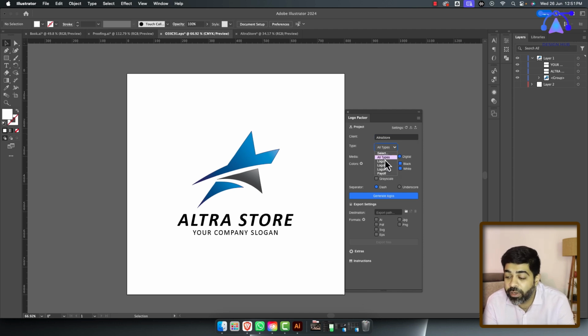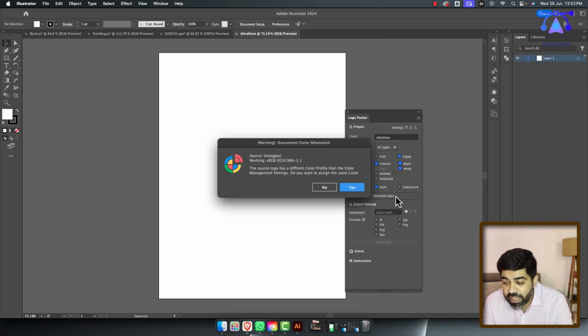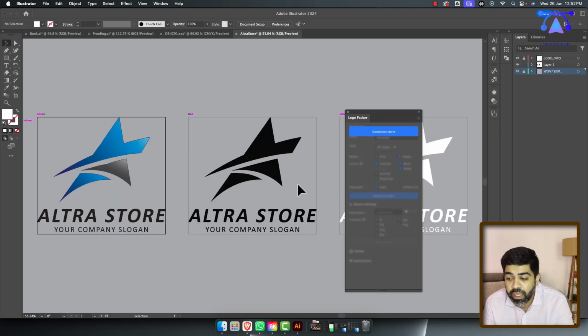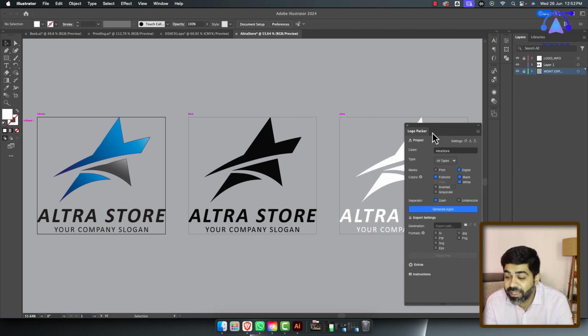There are multiple different variations, whether you want just the logo mark or the text. And then you might just want to have media or discrete prints. You might be able to change colors. You can have multiple inverted color, grayscale color, and separator is used for saving the files. So once this happens, you can select generate logos and create a new document on which you'll be able to see the entire set of logos that have been generated.